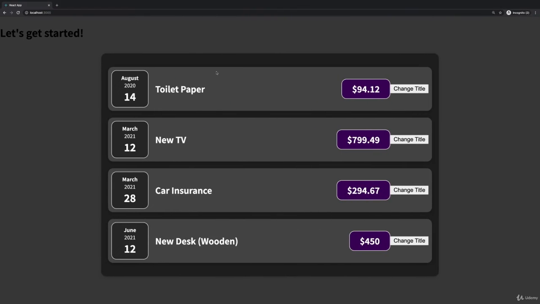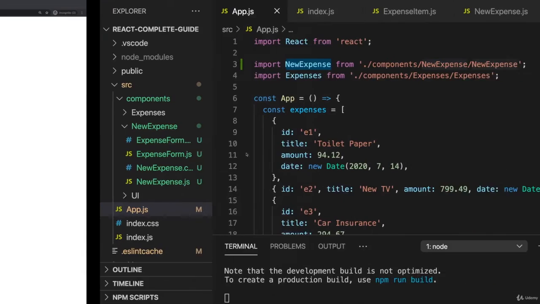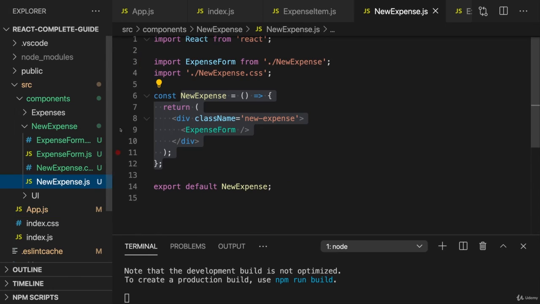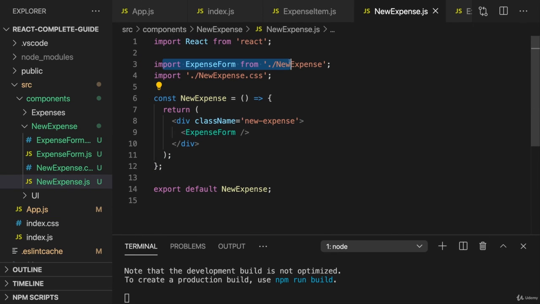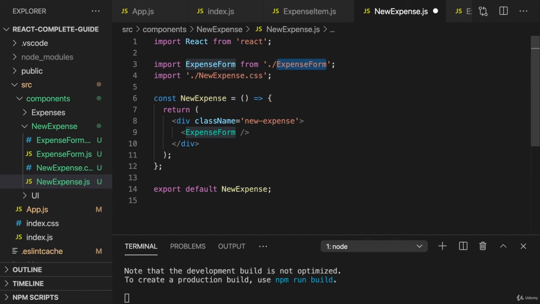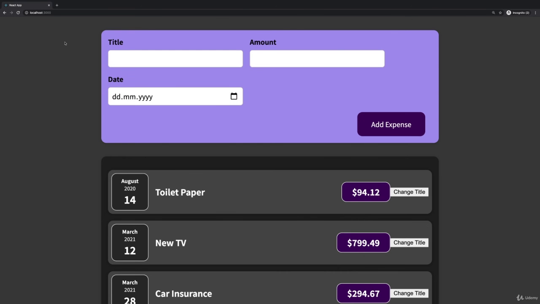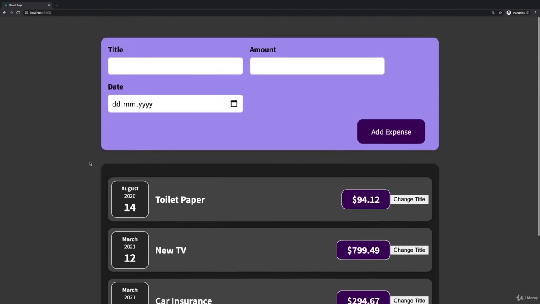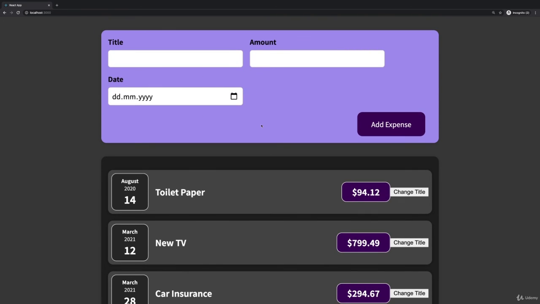If we now save this, this doesn't load because I have an error in the new expense JavaScript file. I'm importing expense form from new expense. That's of course not correct. I should be importing from expense form. That's where this component lives. Otherwise, I create an infinite loop, and that's causing this page not to load. Now this works after changing this and restarting the server and revisiting localhost 3000. And now we have this form here at the top, which is great.